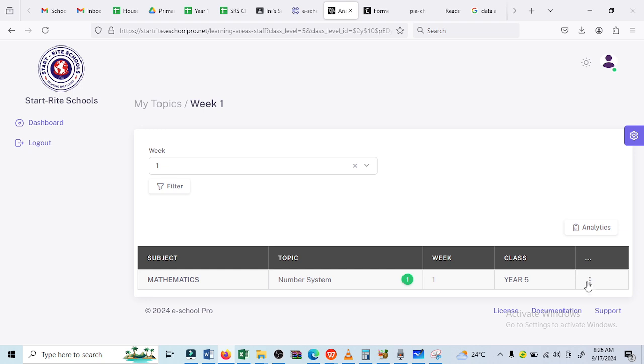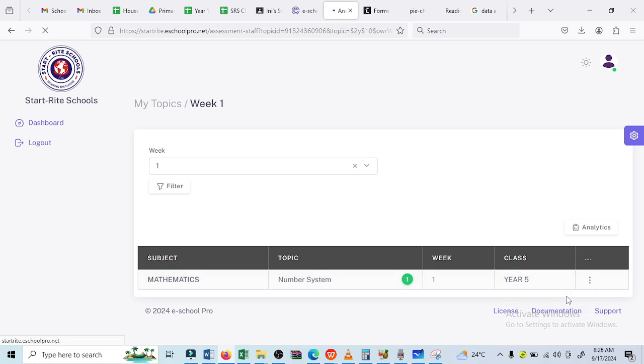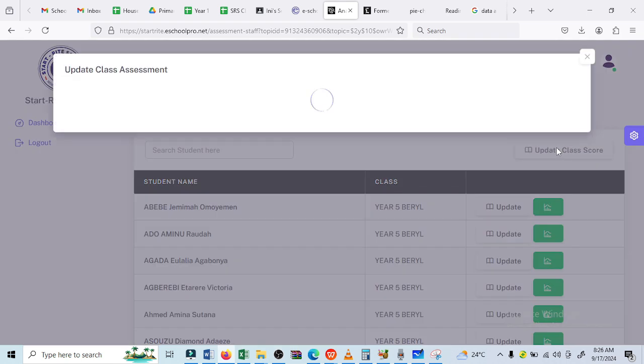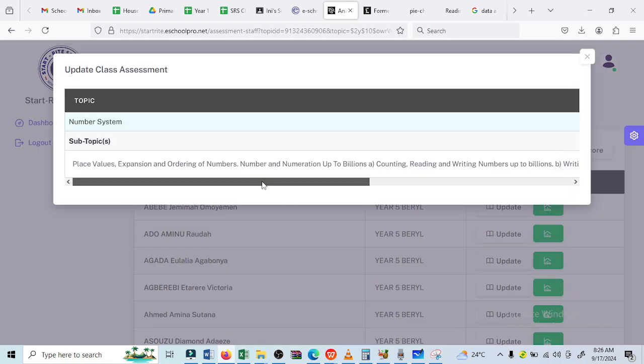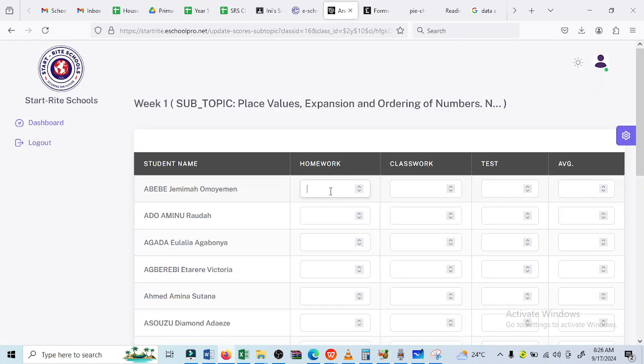So I click this vertical three dots and Assessment. The assessment brings us here. So you use this one, update class scores, and you move this bar to the end which says update scores. Let's assume for the homework these are the scores, and it's going to be over 10. If it is more than 10, you won't be able to save this. So let's say this child got 6 here and classwork 7. The average is gotten immediately.